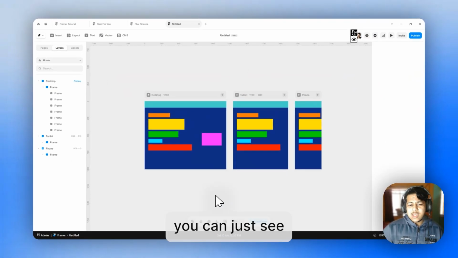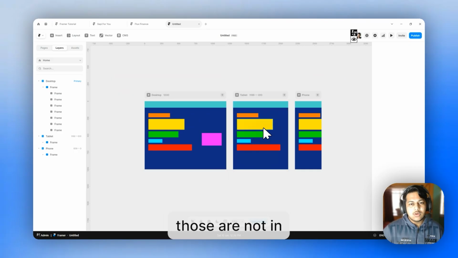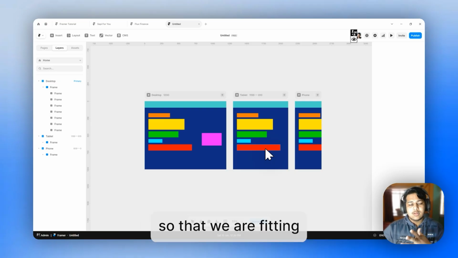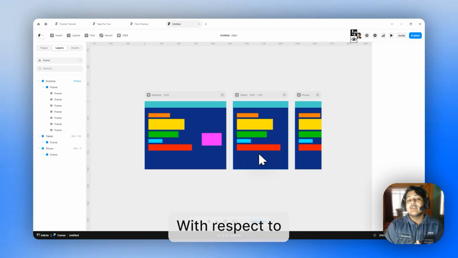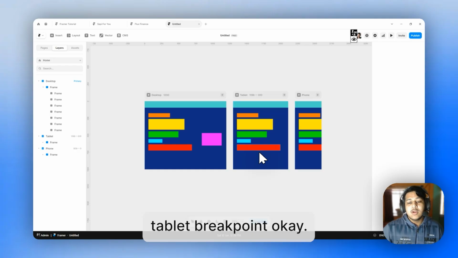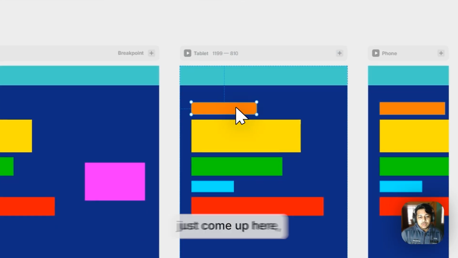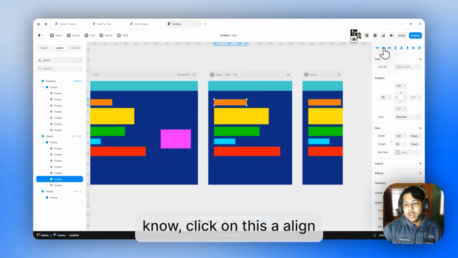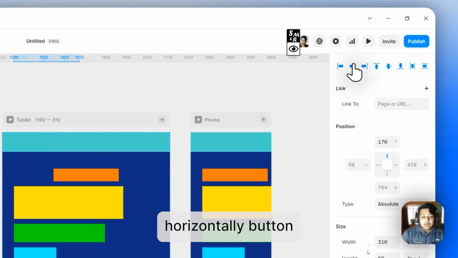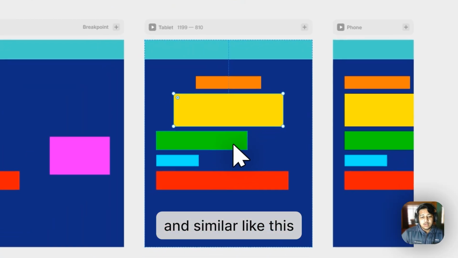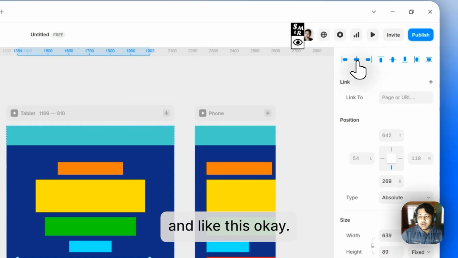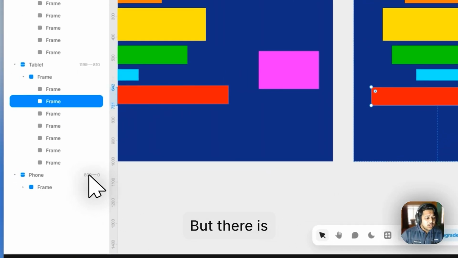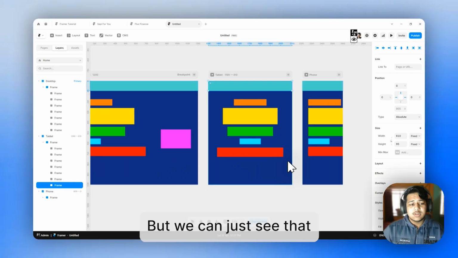But as you can see in the tablet breakpoint, those are not in the middle, to be honest. Okay, so we need to put those things in the middle so that we are fitting each and every content with respect to the tablet breakpoint. Okay, so what we can just do, just come up here. We can just click on this align horizontally button right here, and similar like this, and this, and like this.